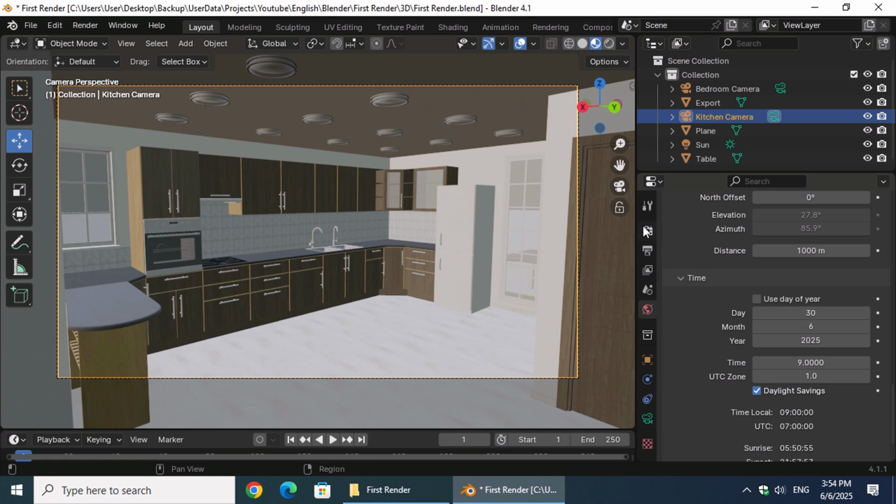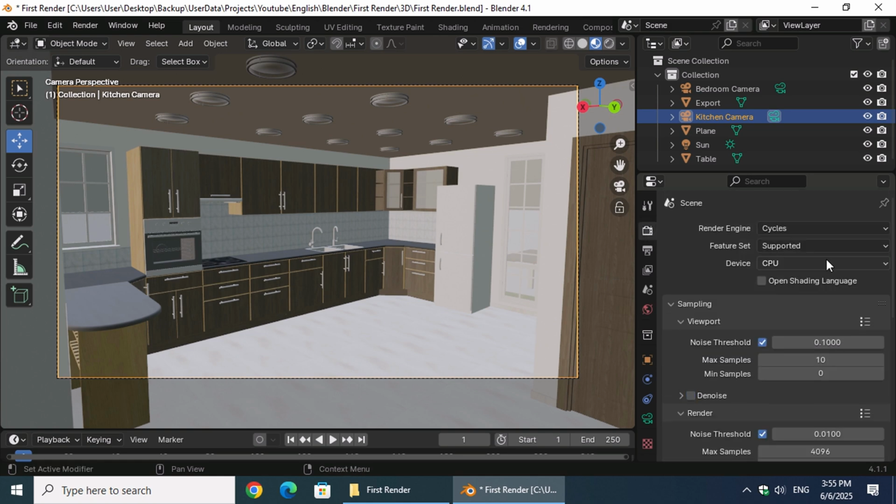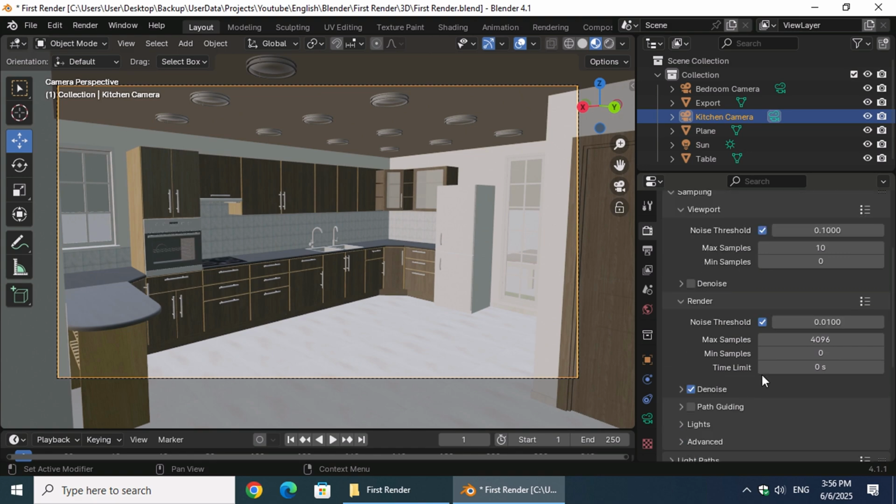Next, in the Render Properties tab, represented by the small camera icon, we choose Cycles as our render engine. Cycles provides high-quality, photorealistic results by using physically accurate lighting and shading. To manage our rendering time on a low-performance computer, we go to the Render panel and set the time limit to 60 by 10, capping the render time at 10 minutes.